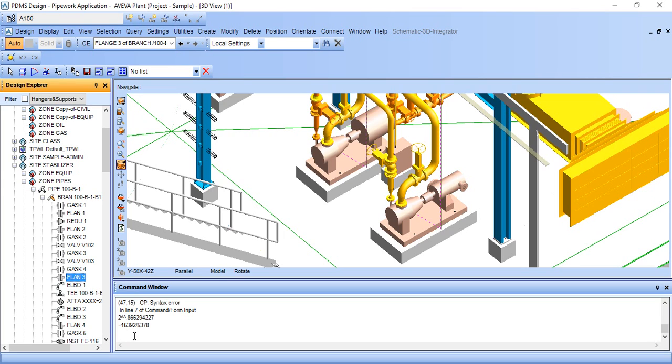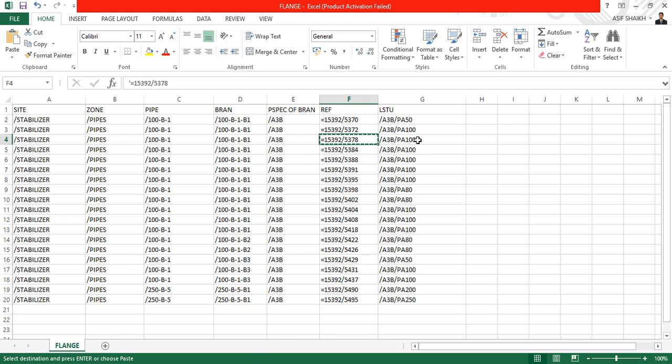This is the reference code. It is generated for each and every component. So now I will check QP1. Its bore size is 100. Now we will cross check it. Its size is 100, so it is correct.